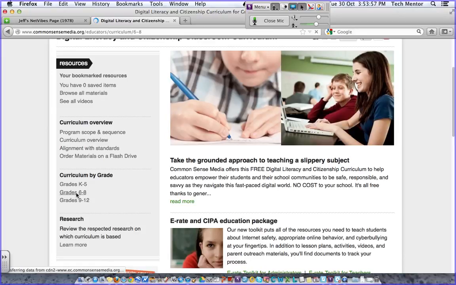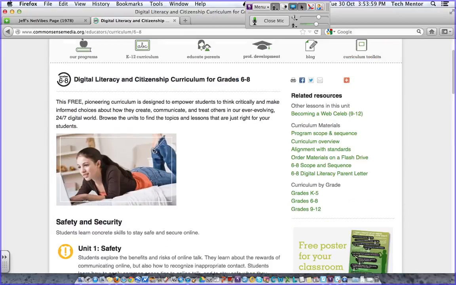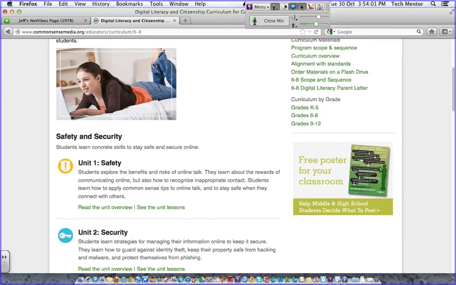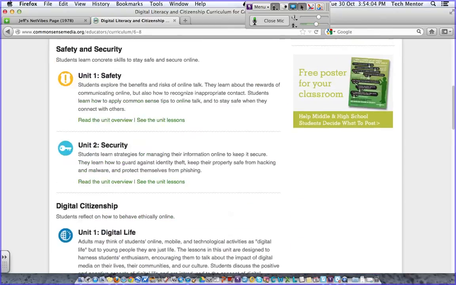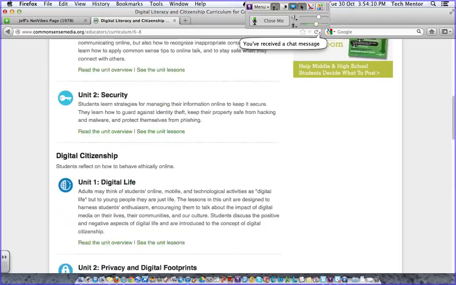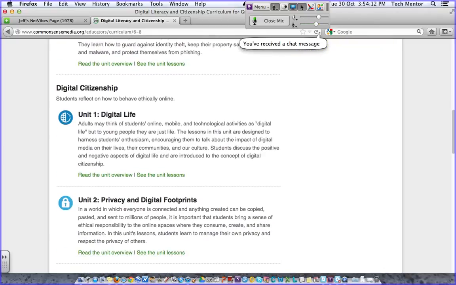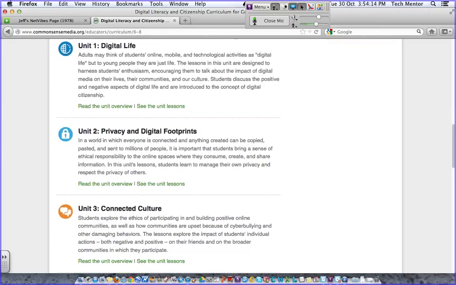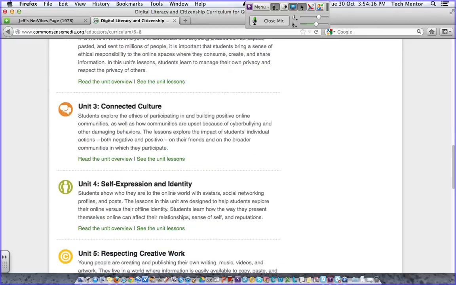Neat thing about this is that, again, it's all broken down to age appropriate stuff, but it's coming along, again, based on those same themes, those same units: safety, security, digital life, privacy and digital footprints, connected culture, self-expression, and identity.